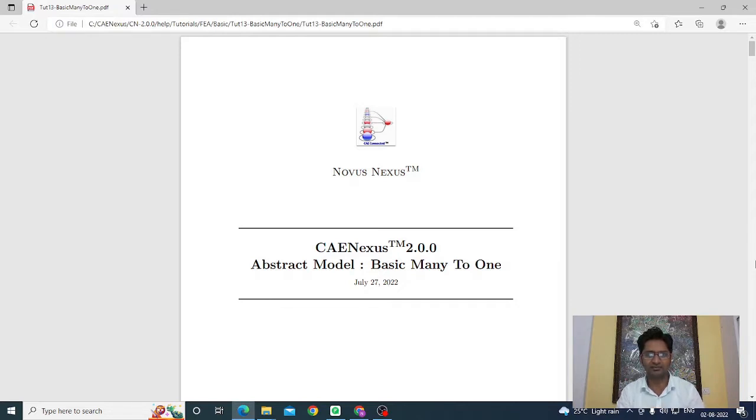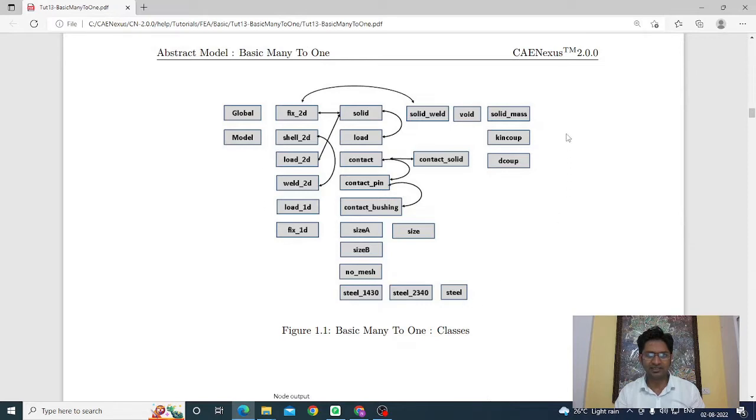So let's start. You can see here, this is the general schematic of the classes. You can see some classes here. For example, shell 2D is there, solid is there, maybe solid bed is there, solid mass is there. These are the general classes which will help to cover some small cases. Again, you'll have to add the classes based on your requirement in order to cover all the practical cases. But this is the general schematic of the classes.